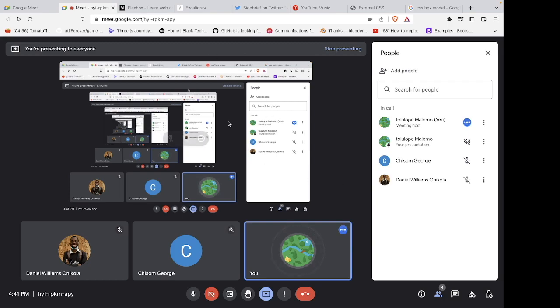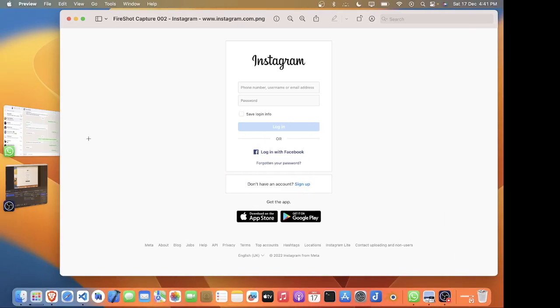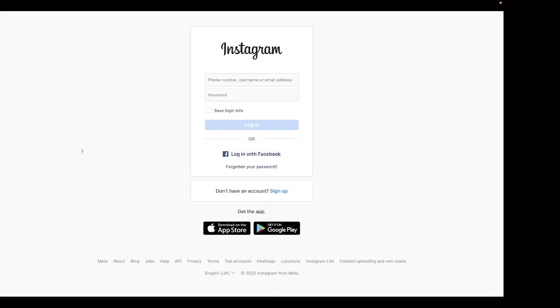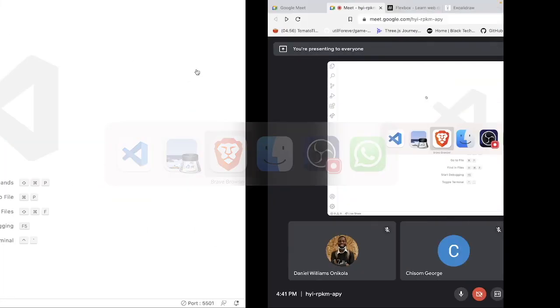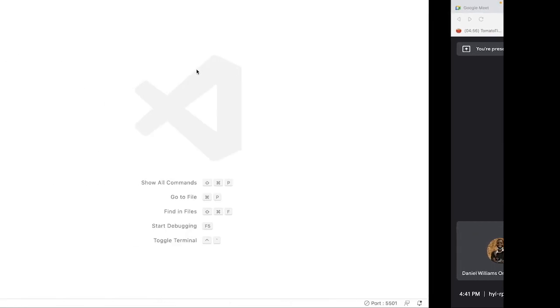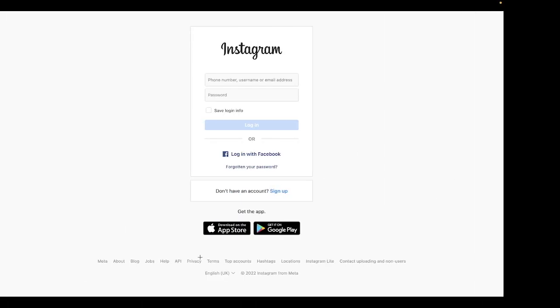Like I said, this is what we're going to be building. This page here, this Instagram page. Whenever I have something like this and I want to start working on it, in an ideal situation you'll be working with a designer. The designer would give you something like this, and then you would also have access to some of these assets.